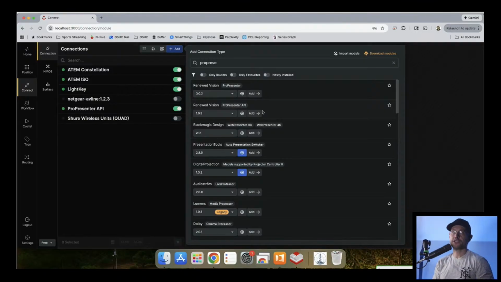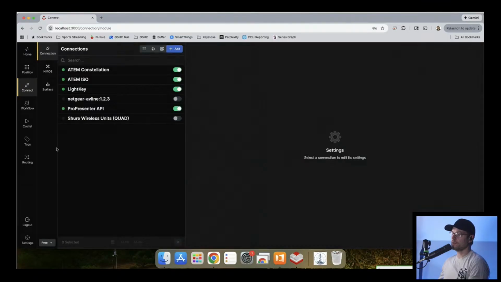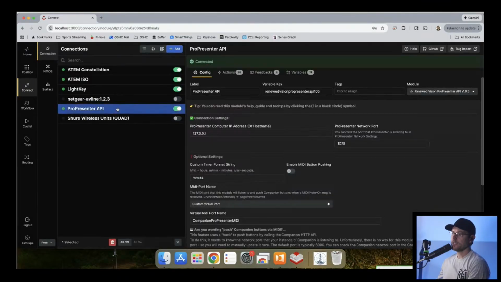Unfortunately, there's no way to just quickly switch over. You have to rebuild your buttons and your automation with the new module. So add the module, and then it will show up here on your list. Then we need to fill in our IP address.